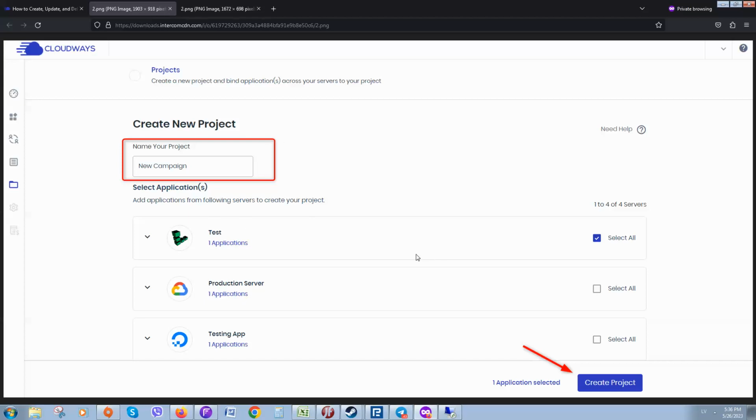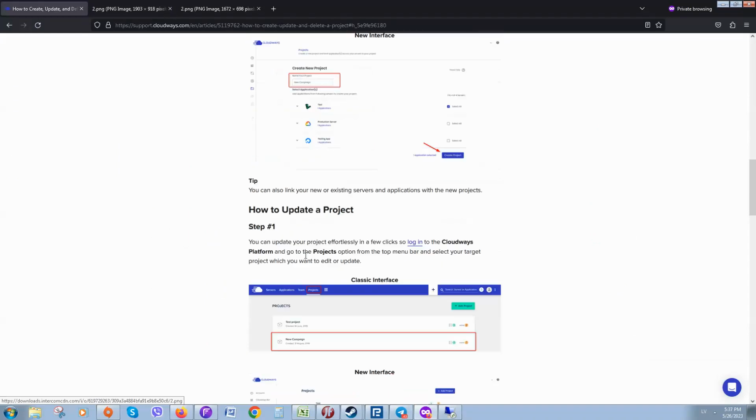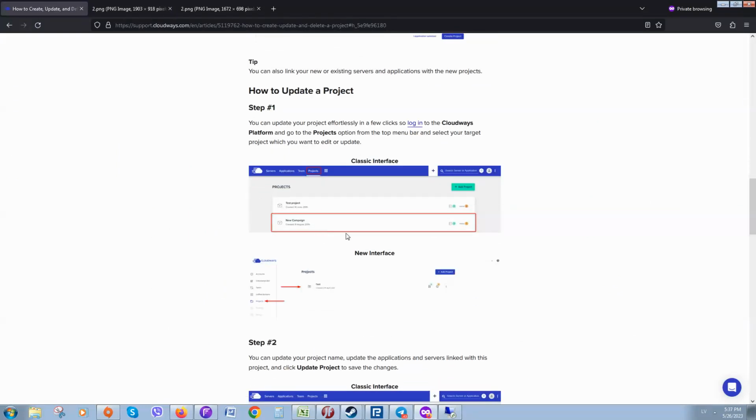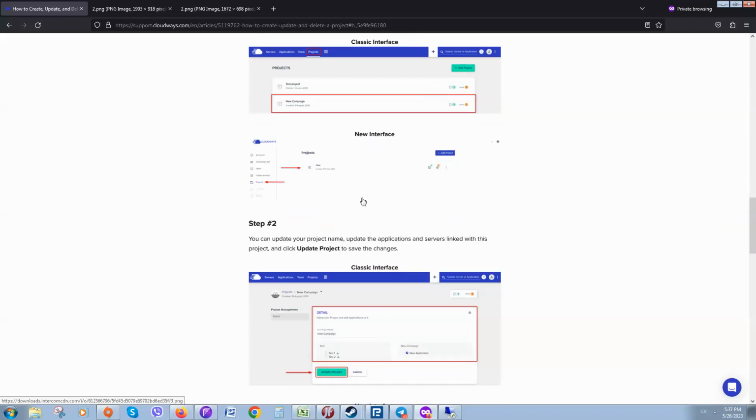If you already have your apps running on your Cloudways account, you can select which apps you want to add to this project. So you can link your existing apps to this project.